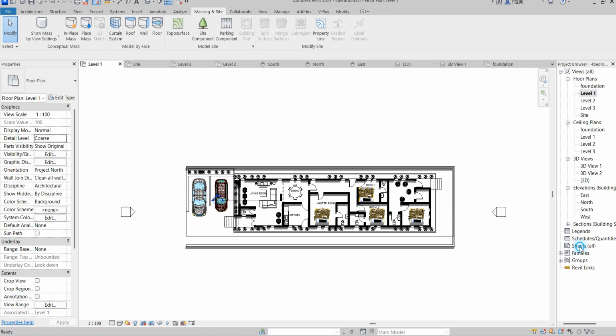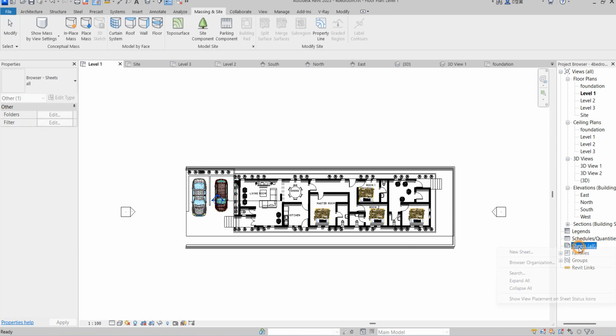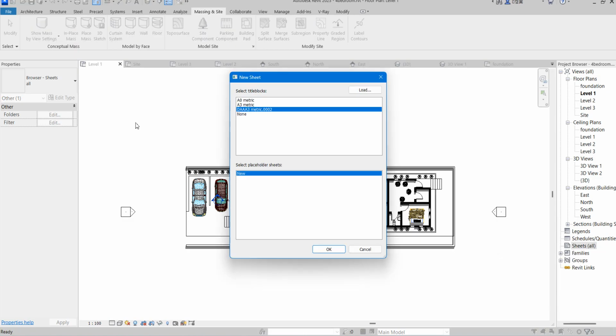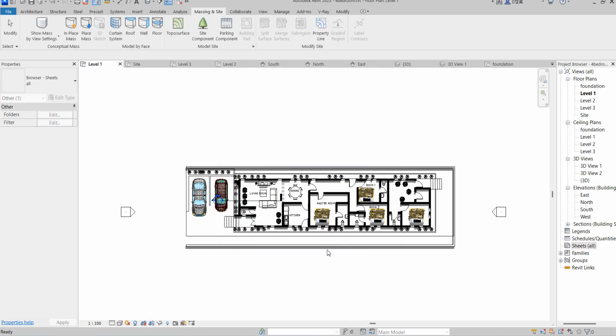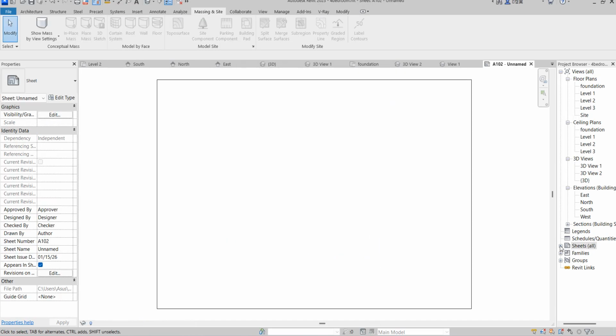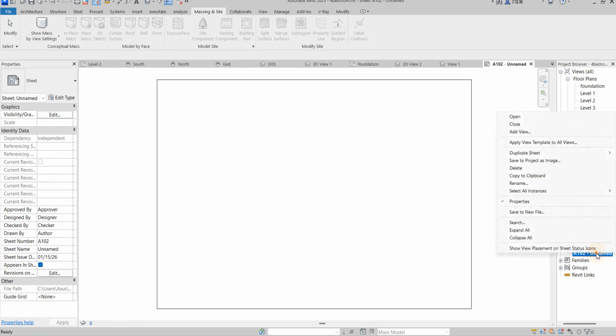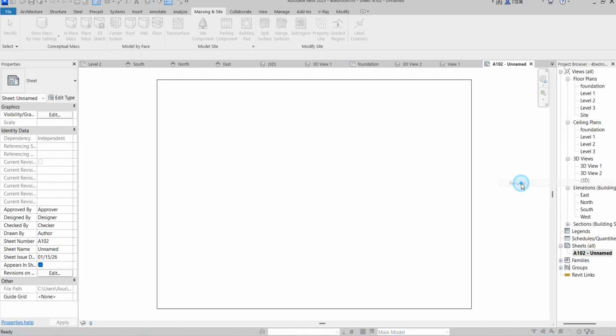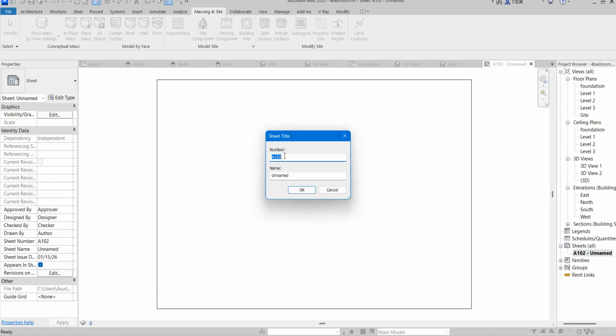So the next thing I need to do is go to sheet. I'm going to create a new one, like I have one that I want to create as a cover page. When you have this one, what you need to do is double click, then you can rename it. Rename this one and call it cover. I'm going to change the number here. I'm calling it 100, and I'm going to call this one cover page.